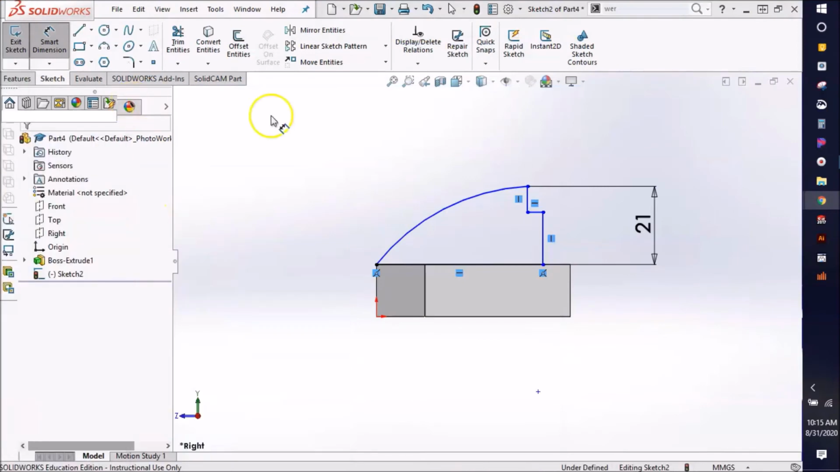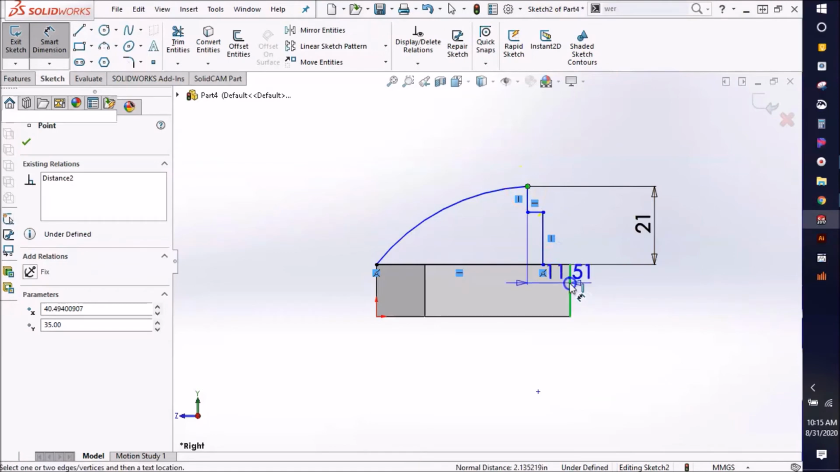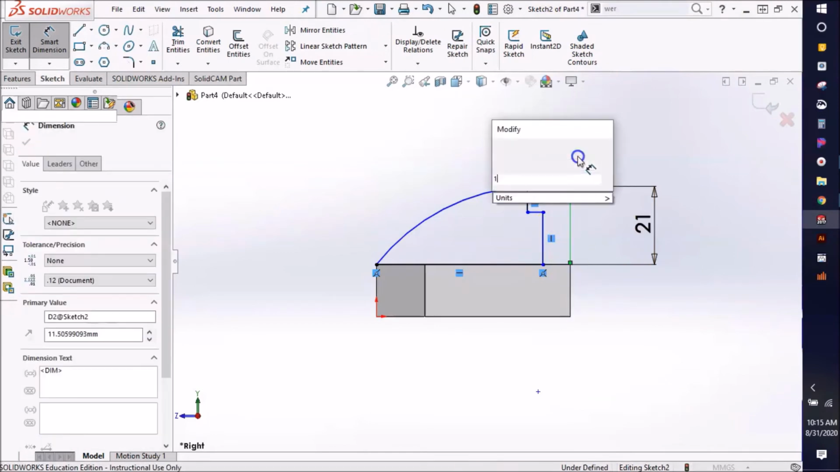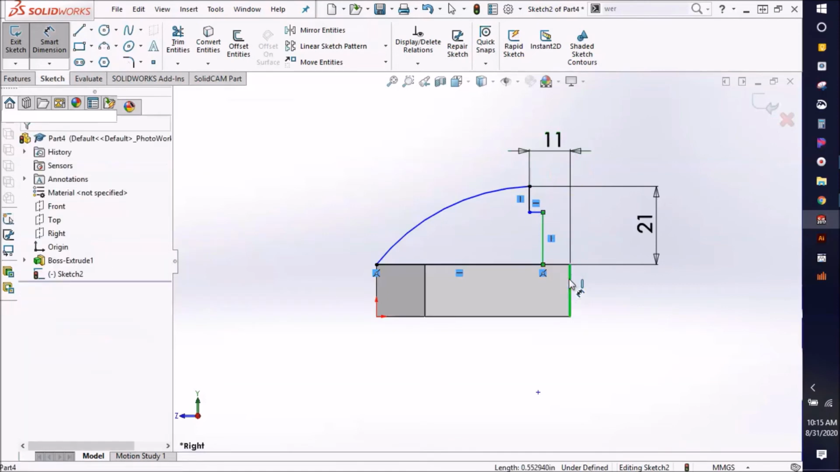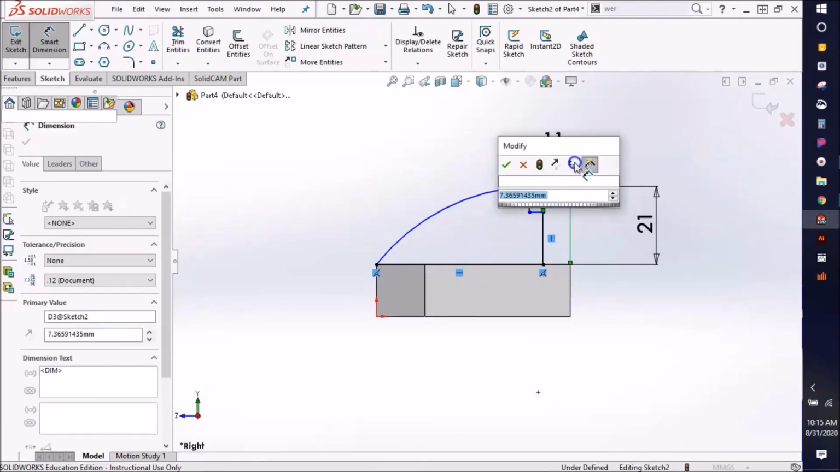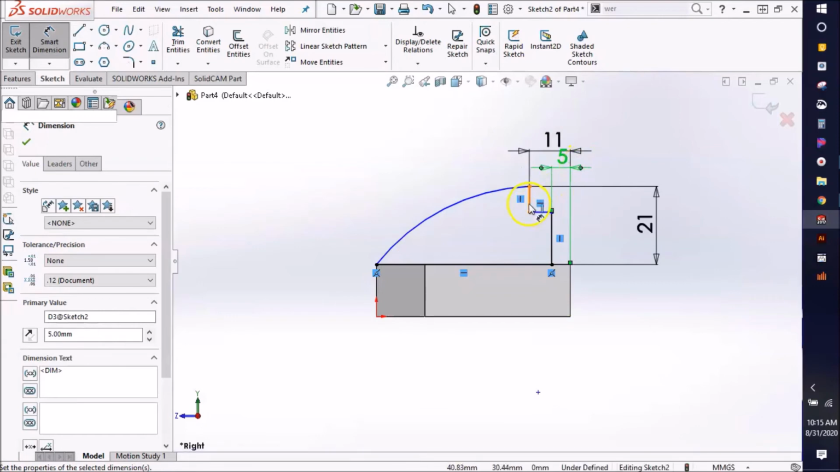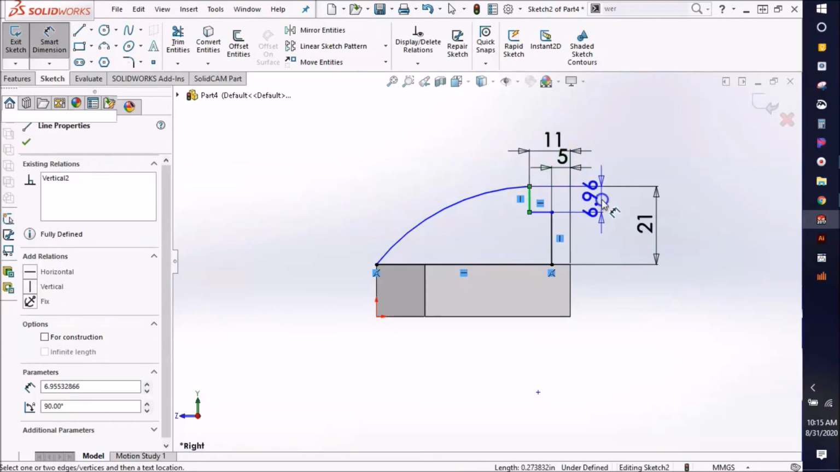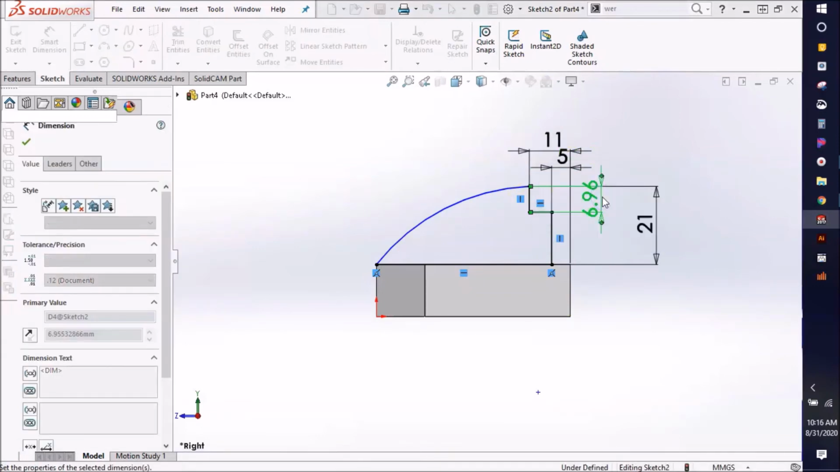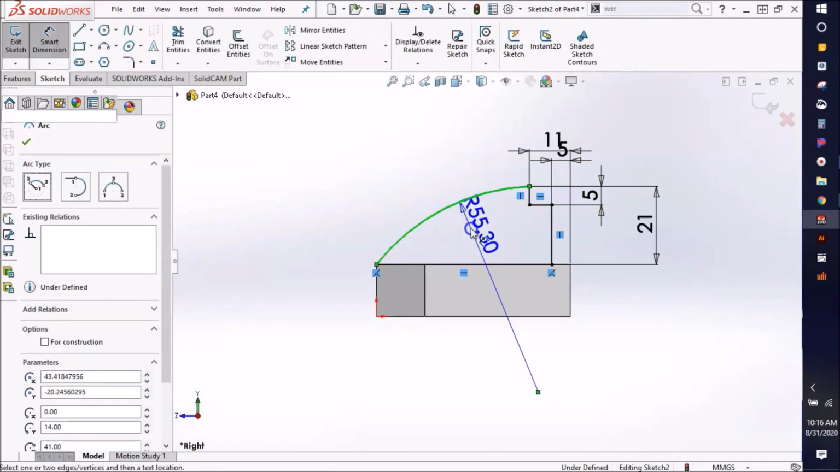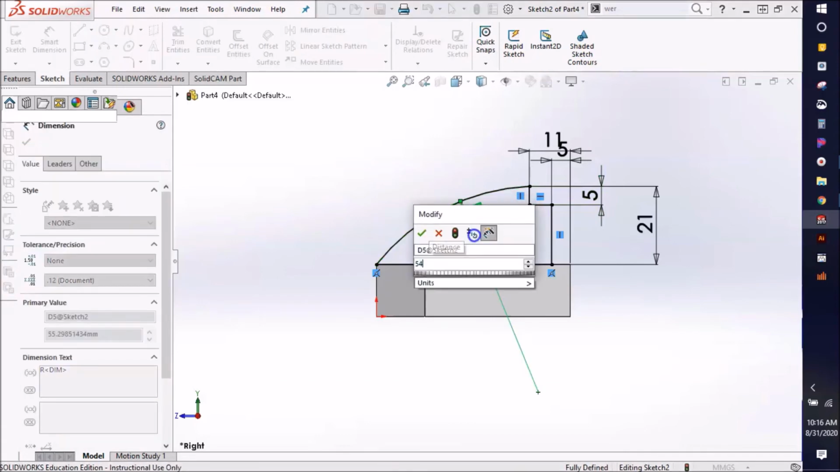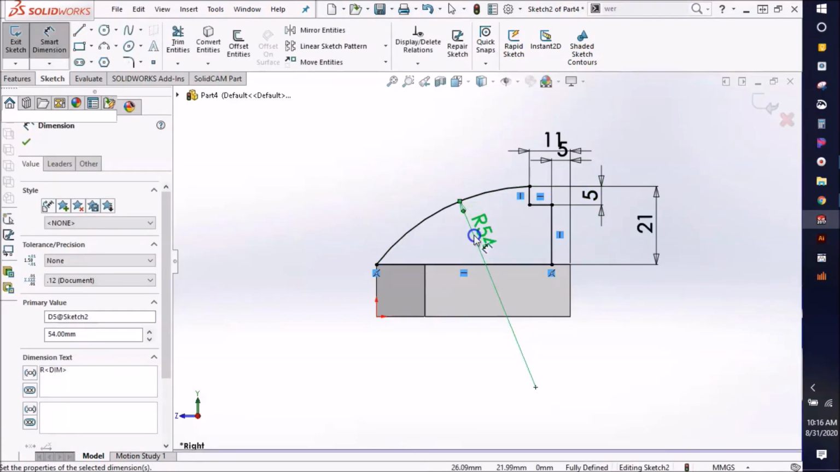So let's continue by finishing this dimensioning up. From that point to this back half is 11. From this vertical line to the back is 5. And the height of that little vertical line is also 5. So that's all defined. Now this arc itself needs to have a radius of 54. Okay, so that should all be fully defined.